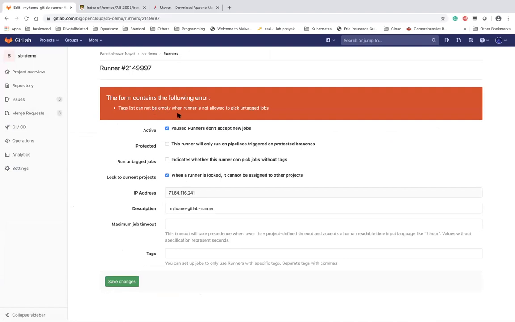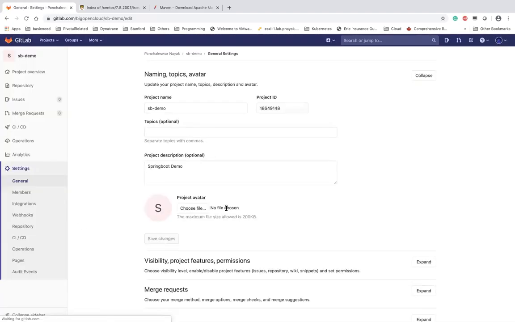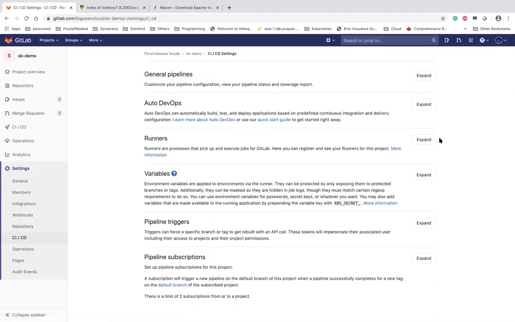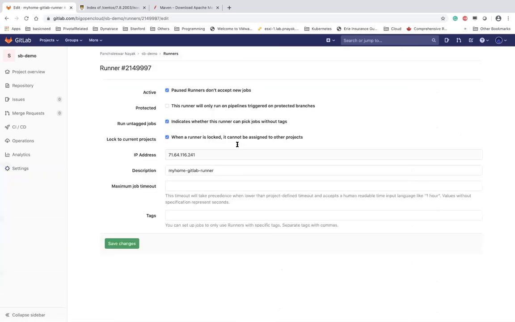Tag list cannot be empty when runner is not allowed to pick on tag. No, it's okay. I'm doing it the other way rather. I'm asking it to pick up on tag because I didn't tag it, indicate whether this runner can pick up jobs without tags. Yes, it should. Then it's only pipeline trigger. When runner is locked, it cannot be assigned to other projects. So let me take this out.